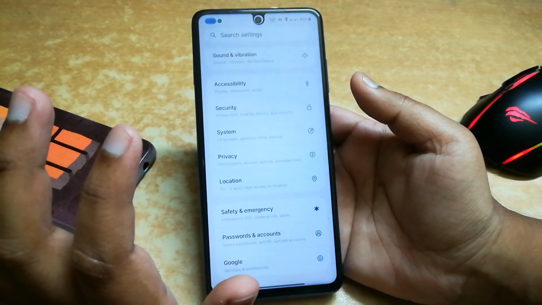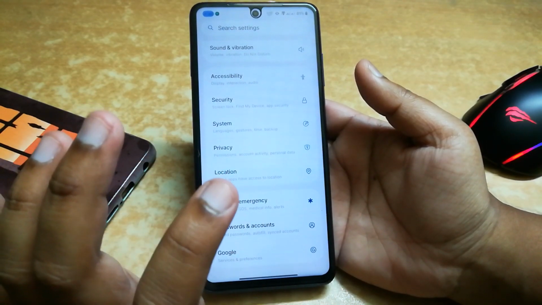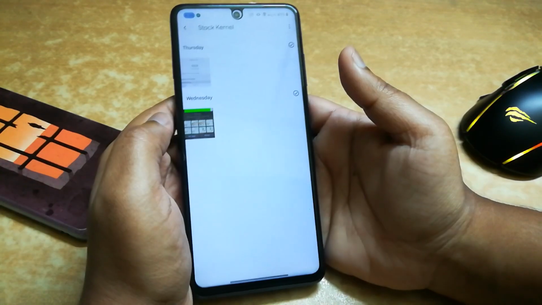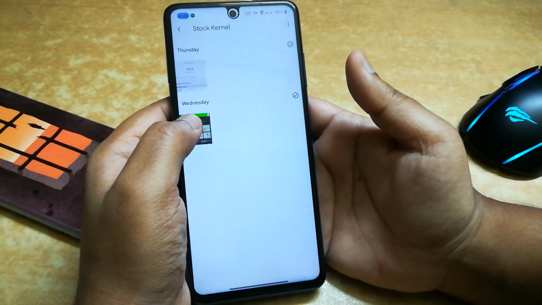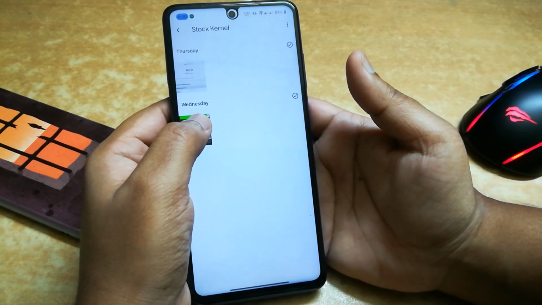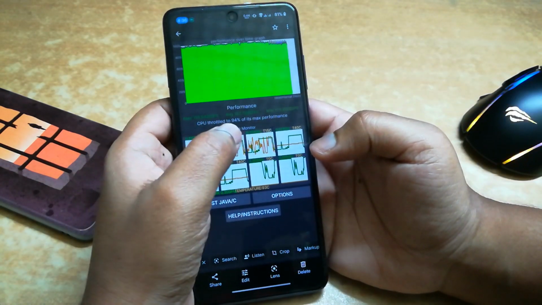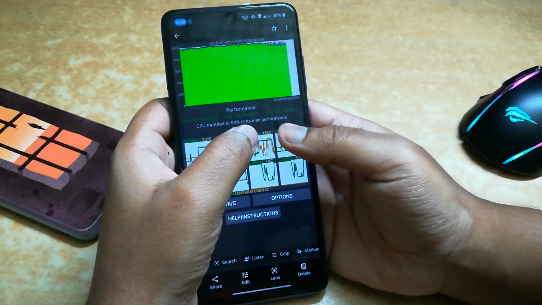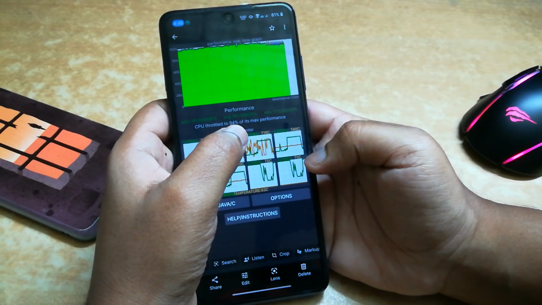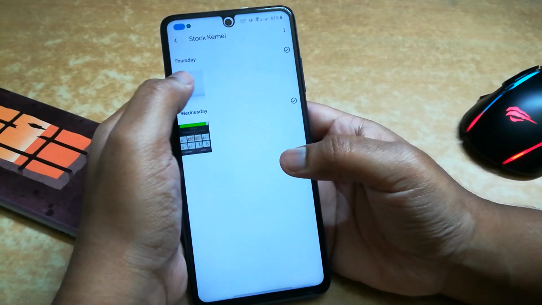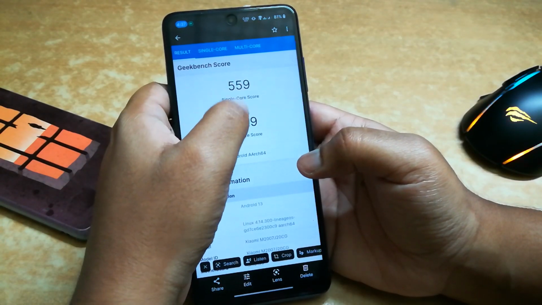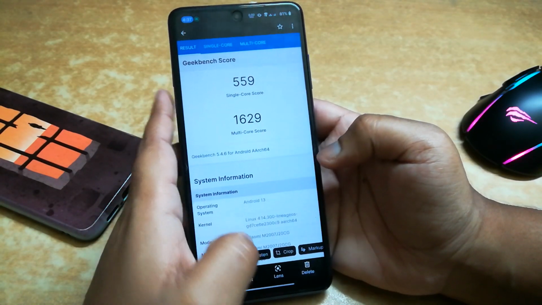Now I'm going to show you the performance section. In the performance section, I tried the CPU thermal throttling app, and here is the result. 94% of its max, that means 6% throttle in the CPU throttle app. And also if you see the Geekbench score, this is the Geekbench score with the stock kernel.